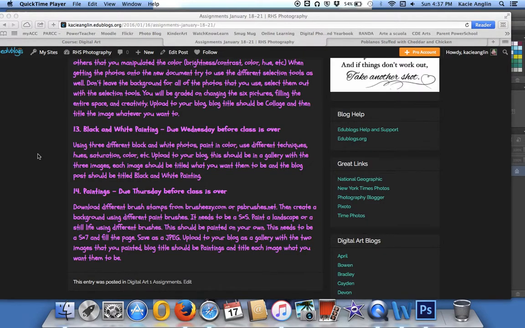Okay, today we're going to go over the brushes and how to use them. We're going to do number 13 on the blog, black and white painting. So you're going to need 3 different black and white photos, and you're going to end up painting in color using the different techniques that I show you today.